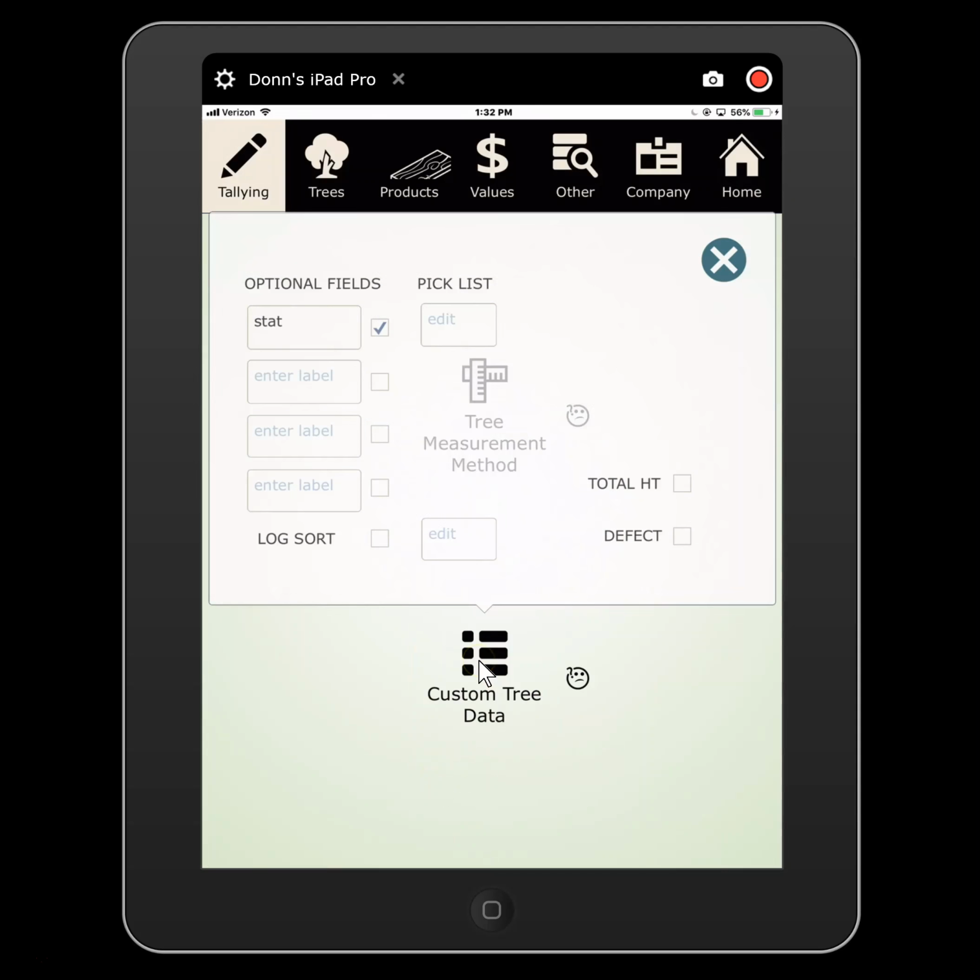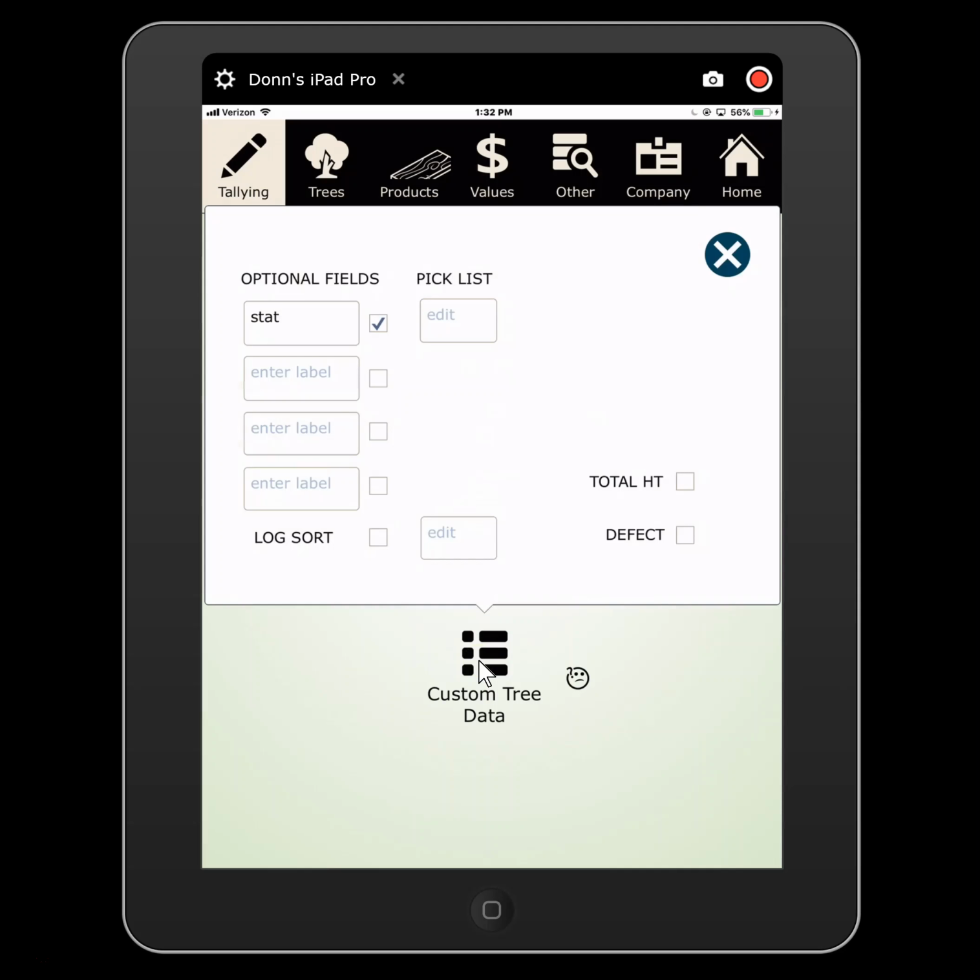Custom tree data is where you can set up additional fields. So for instance, on an individual tree basis, you're always going to be calling a species, a diameter, potentially a product and a height. But if you need to take extra data, such as growing status, that's the most common one we see. Say, for instance, you need to call acceptable growing stock, unacceptable growing stock, cull, etc. You can set up optional fields. So for instance, I could have an additional field.